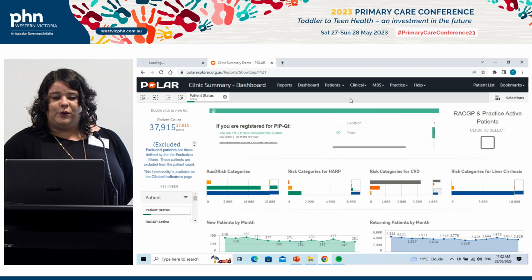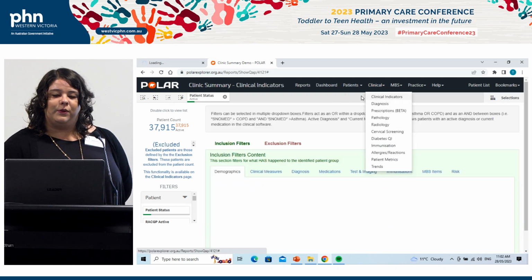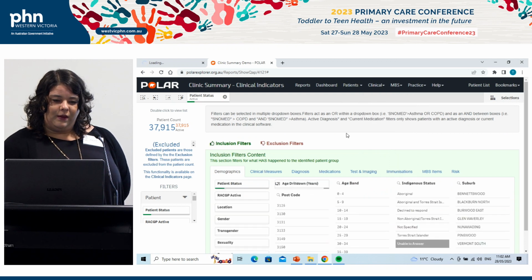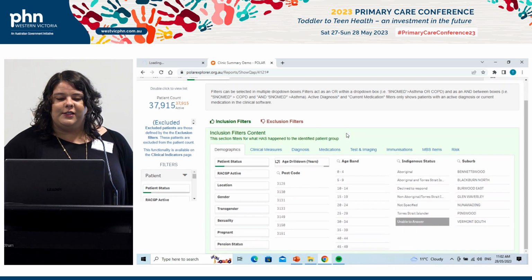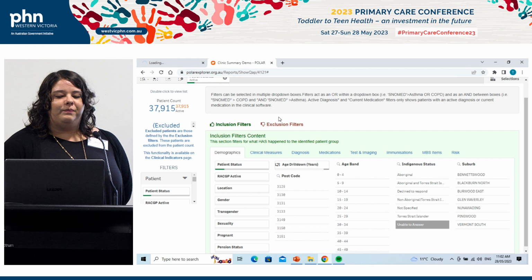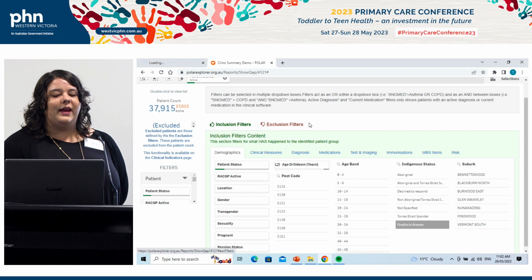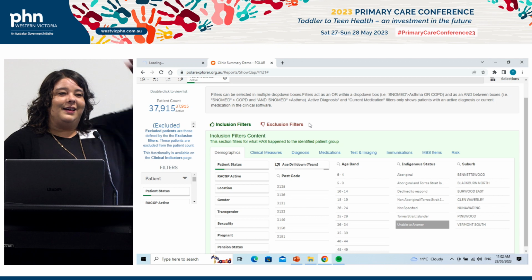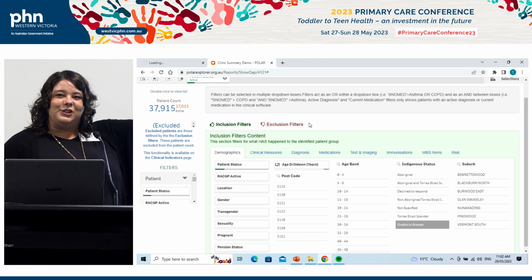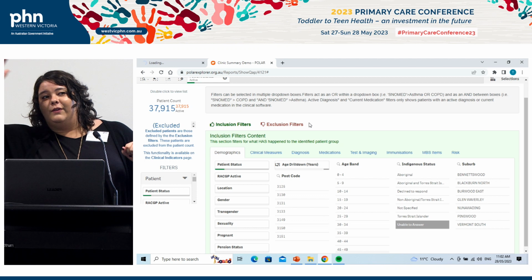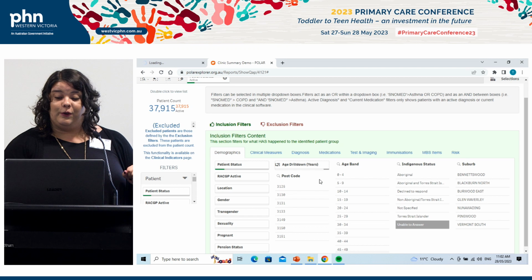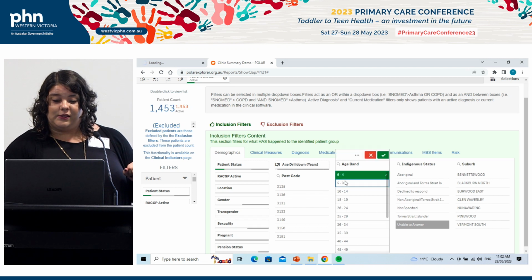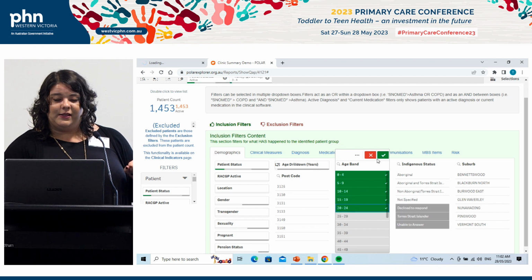I'm then going to head to a report called the Clinical Indicators Report. This report's really cool, and I deliberately chose this to demo because you can generate a patient list based on inclusion filters and exclusion filters. So that is, they are under 25, they are taking insulin, but they do not have type 1 diabetes recorded on their file. So that's exactly what I'm going to do. I'm going to go and find all those patients that are under 25. I've selected all those age bands and I'll give it a green tick.